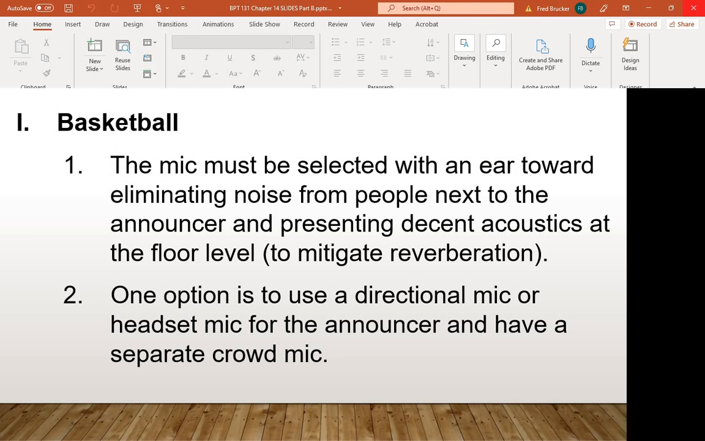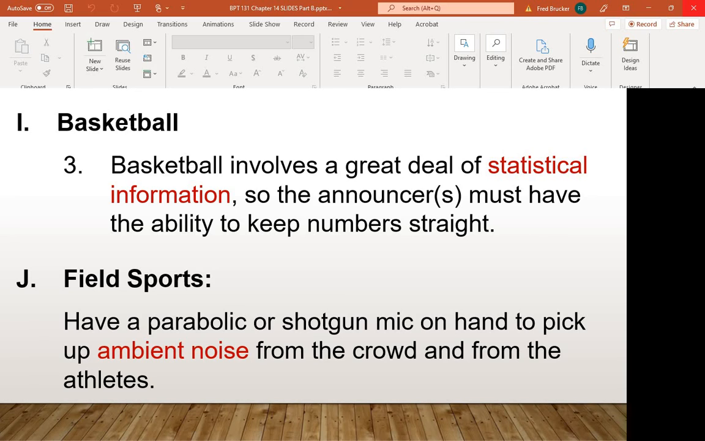Basketball. The mic must be selected with an ear towards eliminating noise from people next to the announcer and presenting decent acoustics at the floor level. Again, this is a situation where you can get a lot of audio bouncing around in the arena, so you want to try to mitigate the issues of reverb as much as you can. One option is to use a directional microphone or a headset mic for the announcer and then have a separate crowd microphone. Basketball involves a great deal of statistical information, so the announcers have to have the ability to keep numbers straight during the broadcast.